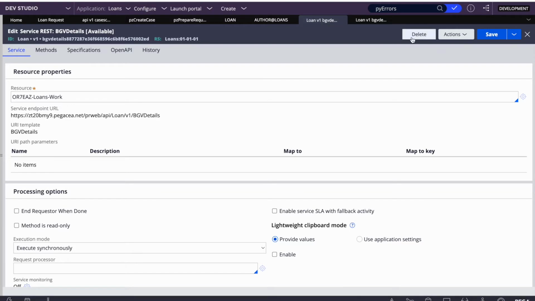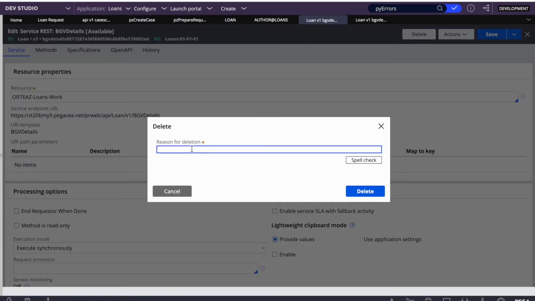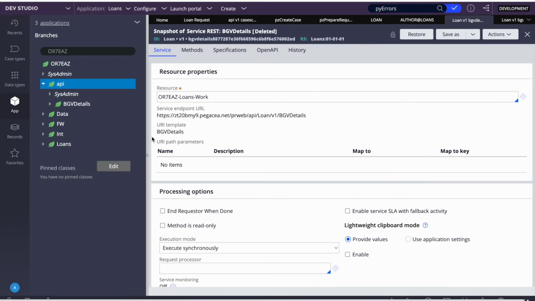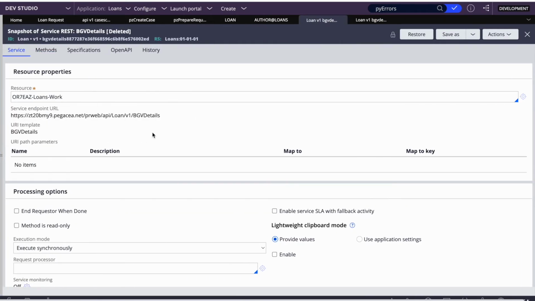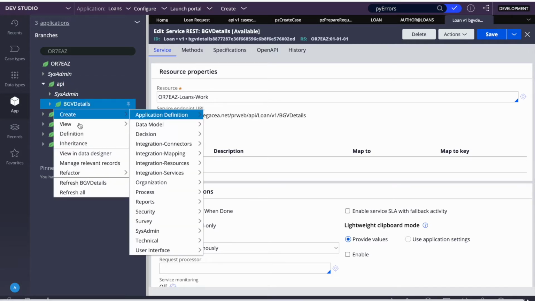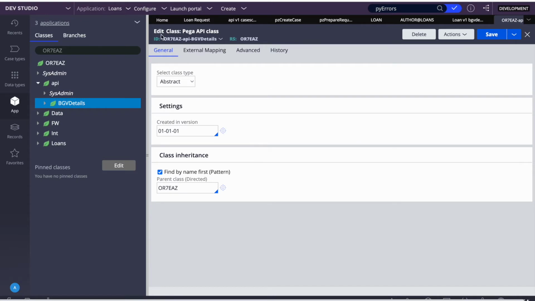Okay, so I'll delete this one. Just not to confuse, let's understand what we're doing. We created a service package called loan, and in the service package we created a service REST, and in this one we needed a class. For that class, instead of using the work class, we created another class, organizations API BGB details. So this class we created, and now we'll use this class as a service class.